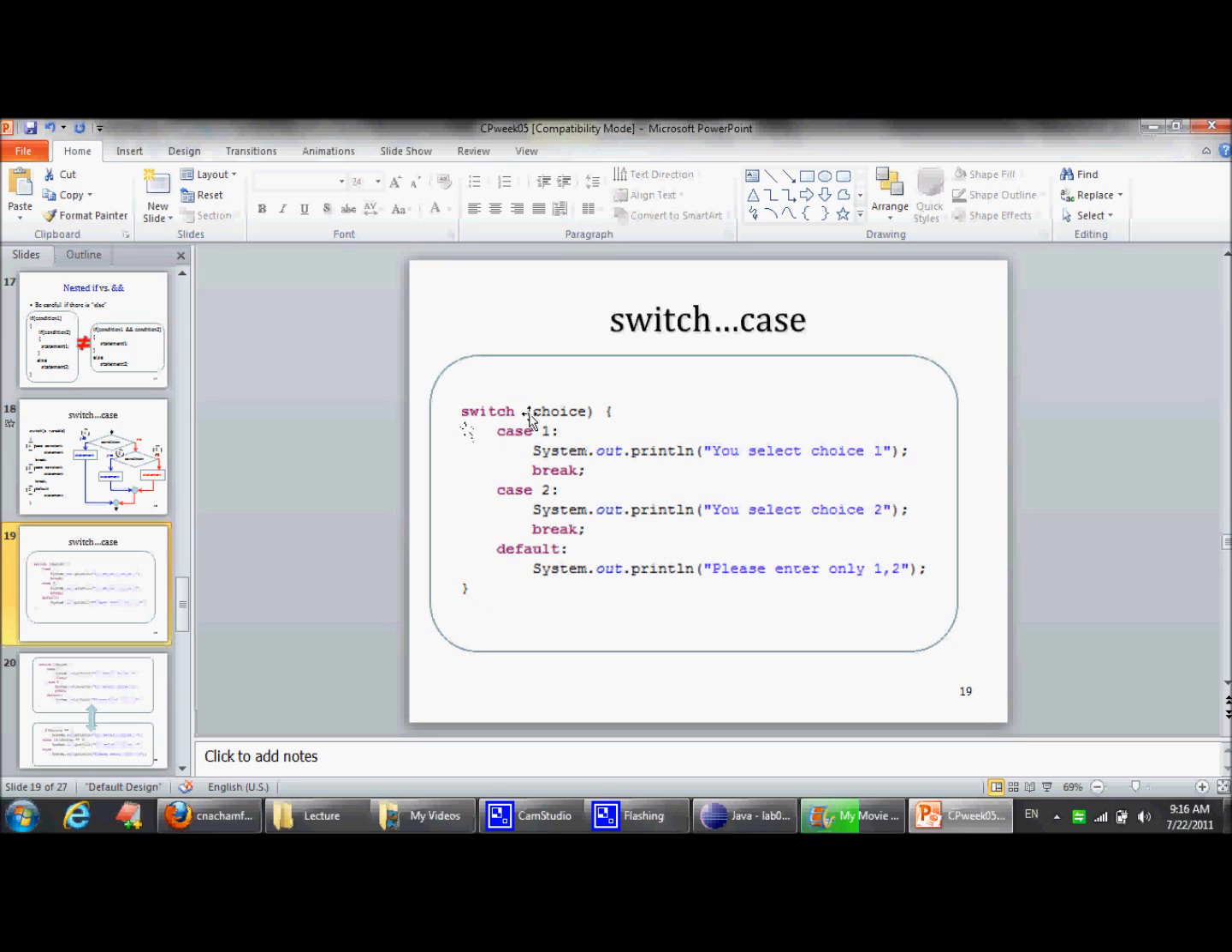This is a sample where it proves the choice, which is an integer. The variable is of type integer, and if the choice is equal to 1, which is the first case here, then it prints out you select choice 1 and then break. Break means get out of this switch, so just stop and execute anything below the switch here. And if the choice is equal to 2, then it prints out this statement, you select choice 2, and then break. If it doesn't match any case, then it goes to default, so this one.